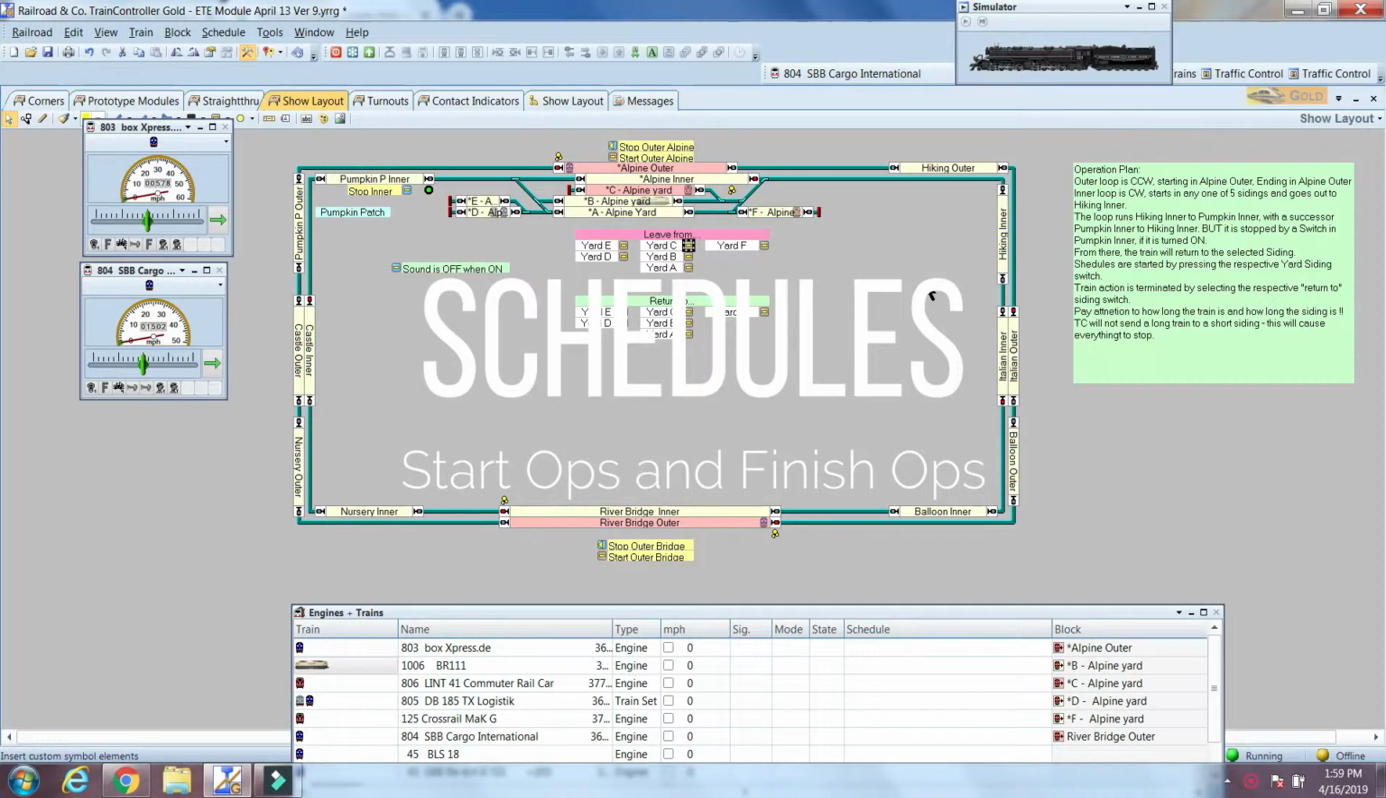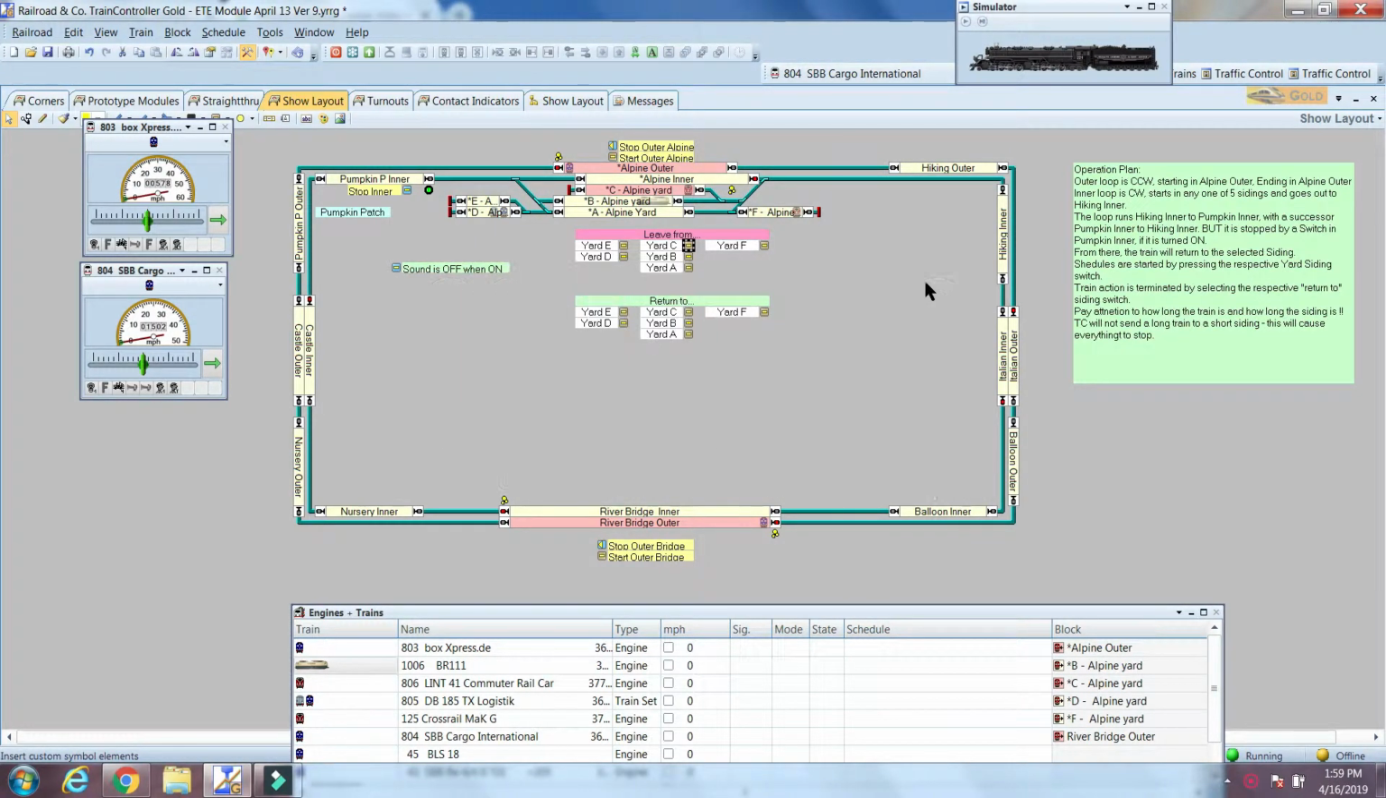Hi guys, so in this final video on our demo layout, I want to talk about start and stop ops for the locos as they start on their schedules or depart. The obvious things are turn on your headlights and turn on your engine noise when you start, and when you finally get the engine back to the yard, you want to turn the headlights off and the engine noise off. So how do we do all that?